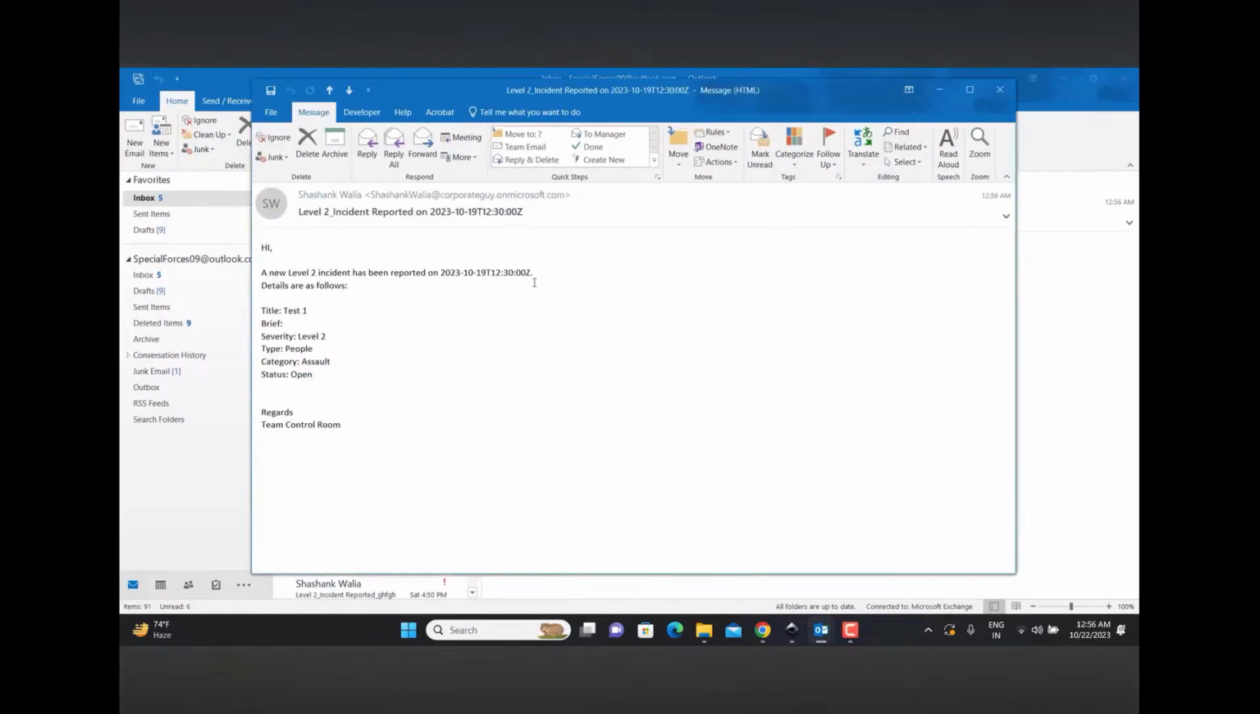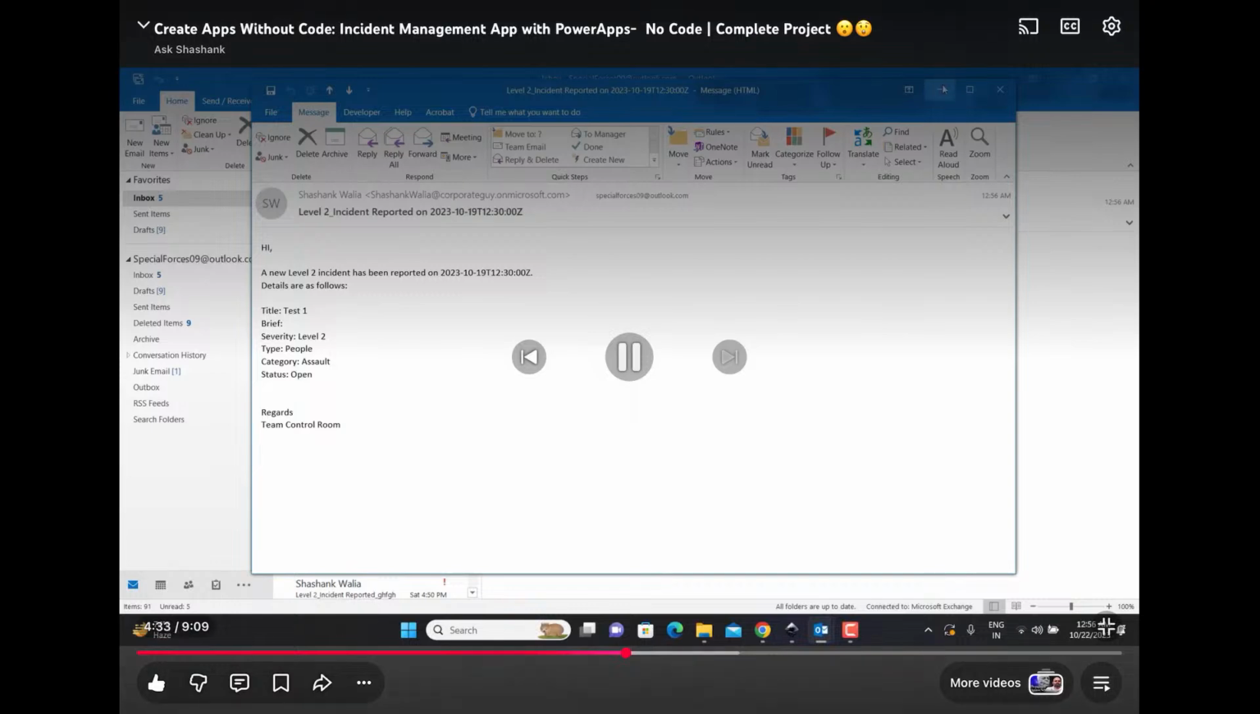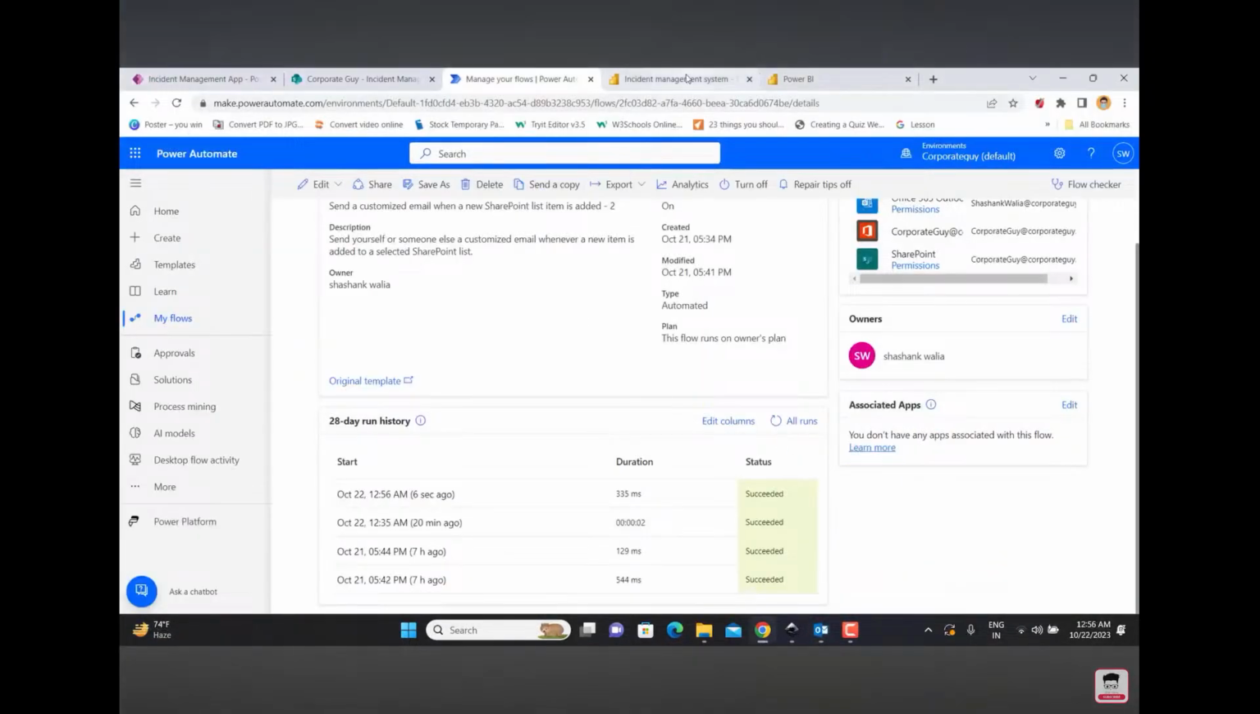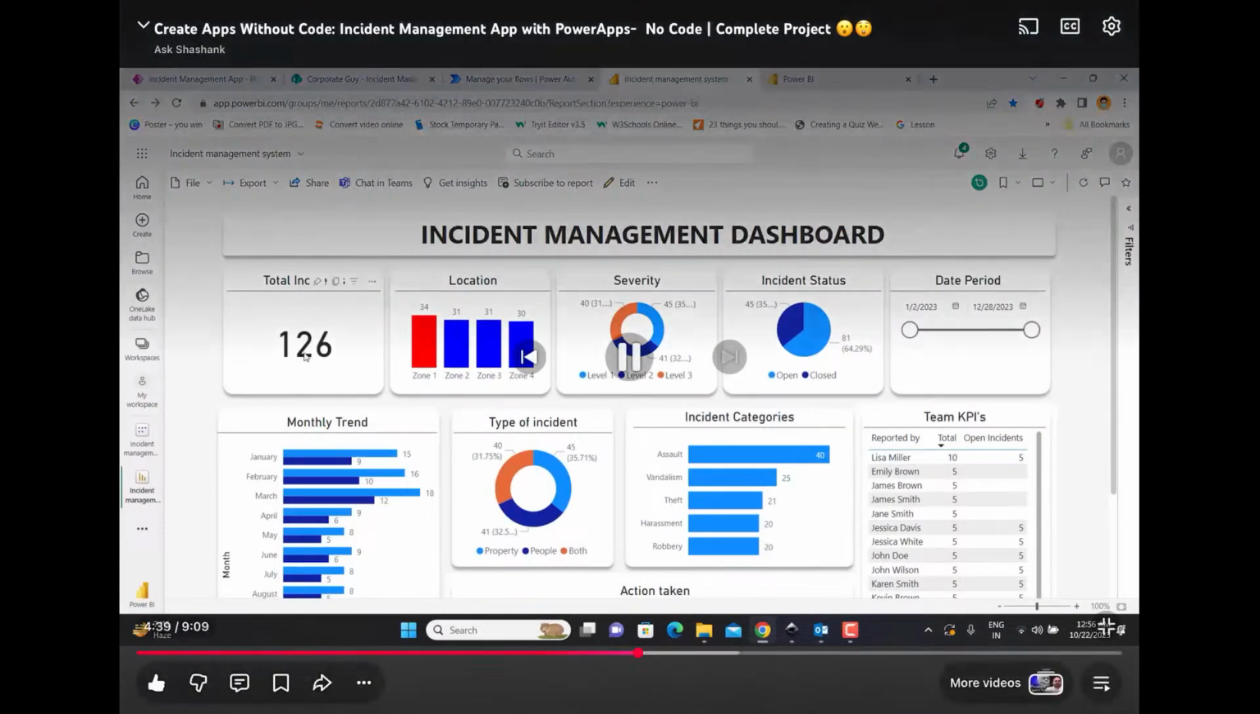It reads: a new Level 2 incident has been reported on such and such date, and the details are as follows. You can see that, based on the Power Automate flow, I have received this email in my Outlook. If I take you back to my browser and to my dashboard, right now the dashboard count is 126.